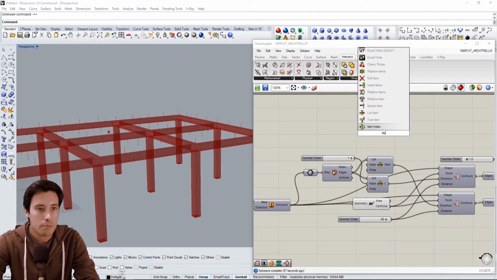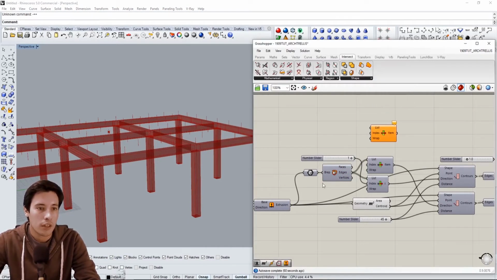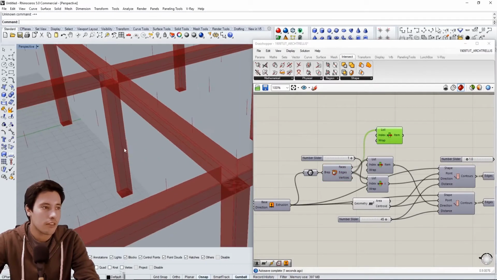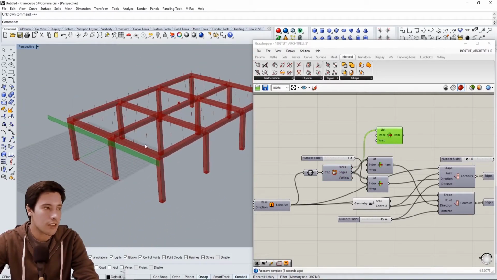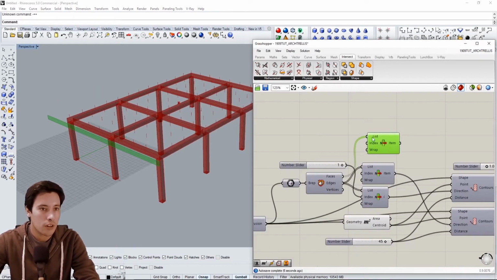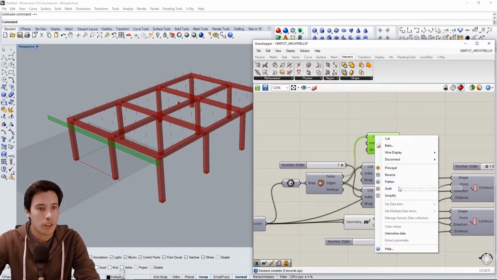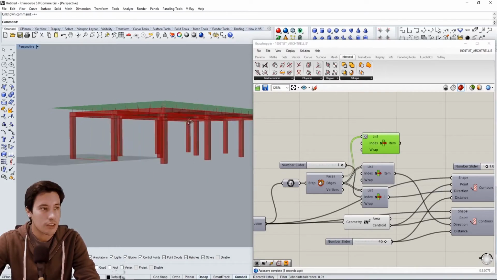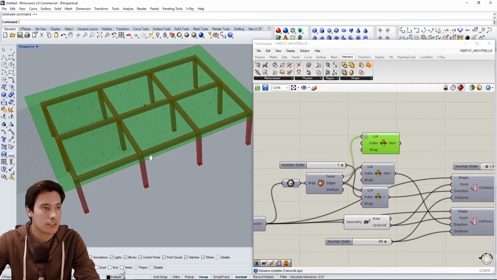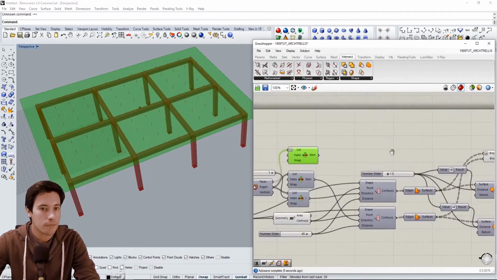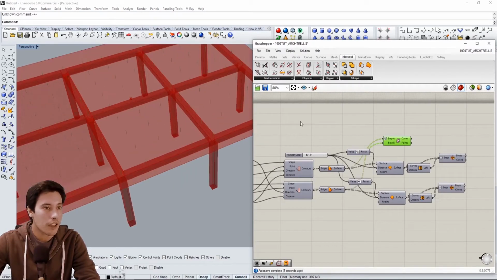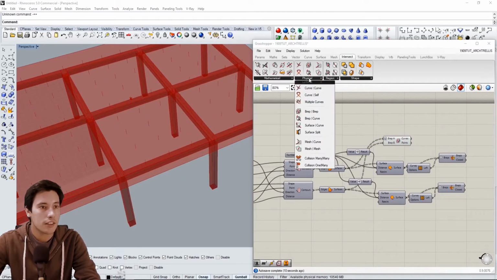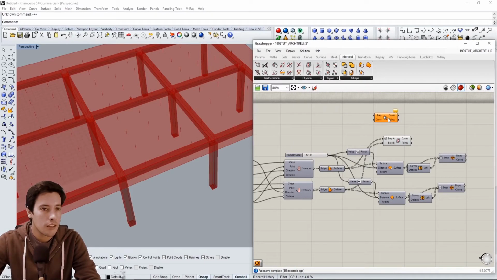I'll go to List Item because I want to pick one of the faces, and I don't want to pick one of the edges like I did before. I want to pick one of the faces, and the default face that it gives us is the side one. But like I said earlier in this lesson, if we go here to reverse, it'll actually give us that top surface. So we can take that top surface and these lines that we have here and go here to Intersect and go to Brep Curve. And so that's what we want to do.